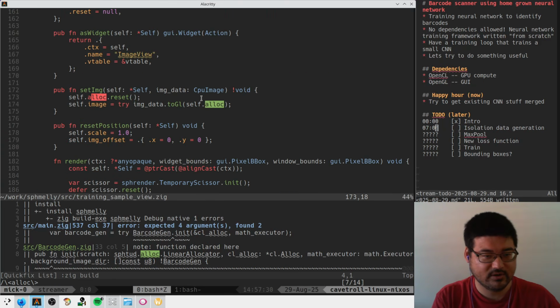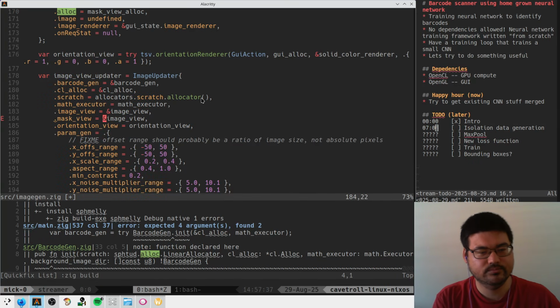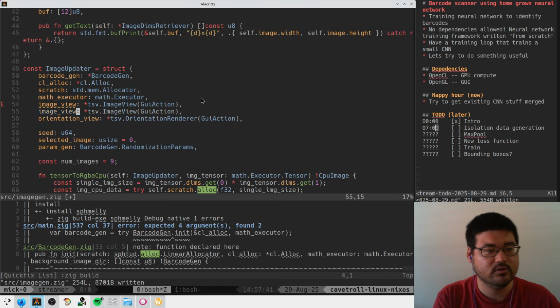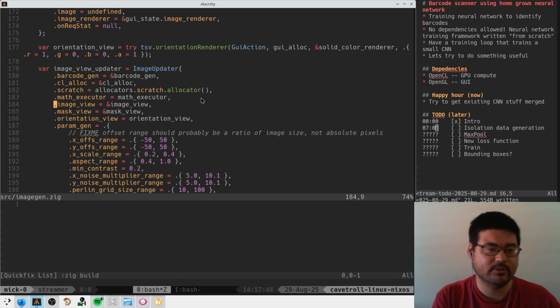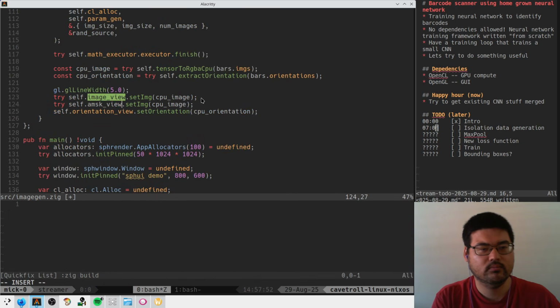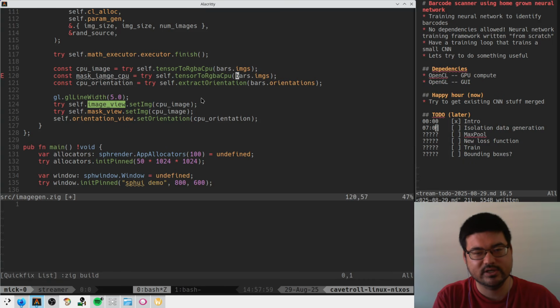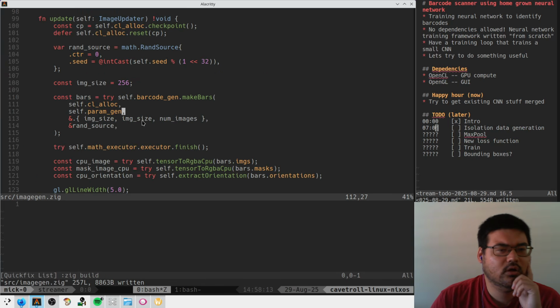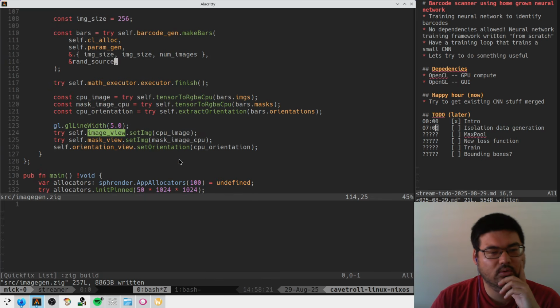Why does this guy even own an allocator? What is this thing doing? Oh, I see. Never mind. That makes sense. Mask view. This guy needs a mask view that he does something with. Don't know what yet. Presumably whenever he updates his image view, we probably have mask image CPU is masks. Okay. Mask view set image mask image. Okay. And does this not need to be sampled somehow? I guess not. I'm a little confused about why this is okay.